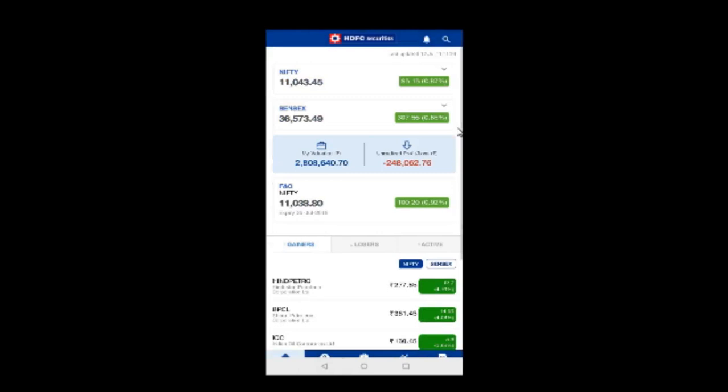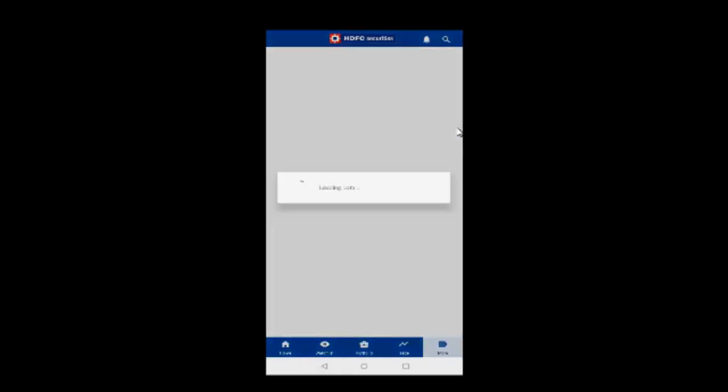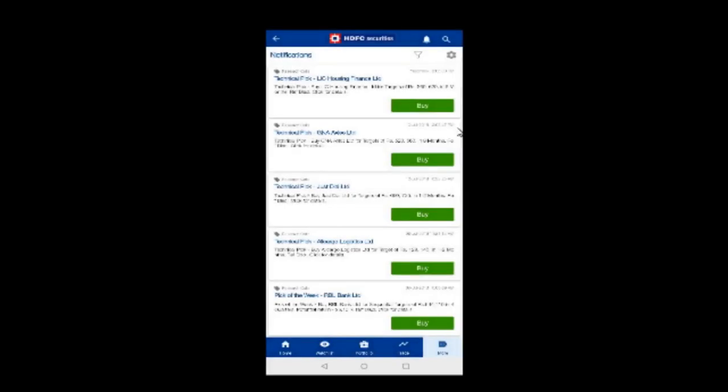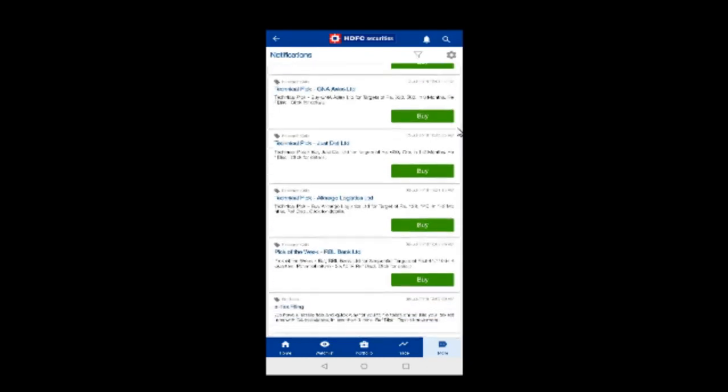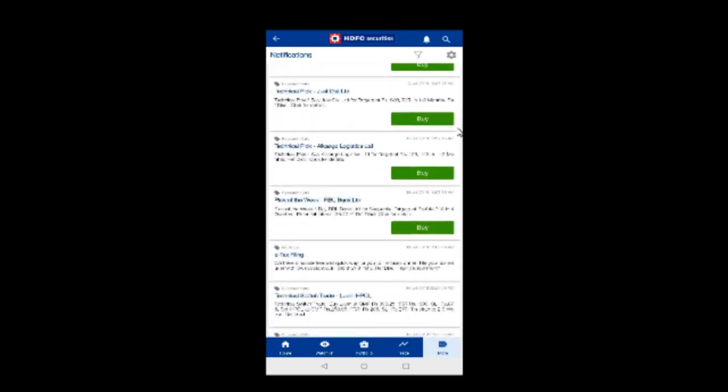Now let me show you where I have also informed you about the notification. So right here we have the notification bell. You click on it, see, a technical pick was given yesterday of LIC Housing Finance, technical pick of GNA, technical pick of Just Dial. So these picks are also released, and as and when, see pick of the week.